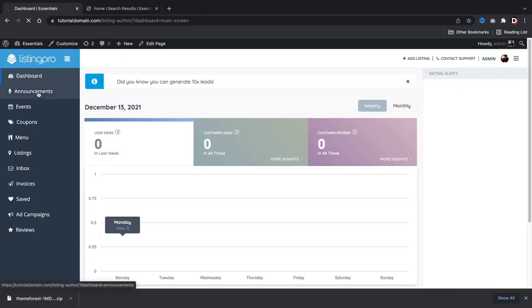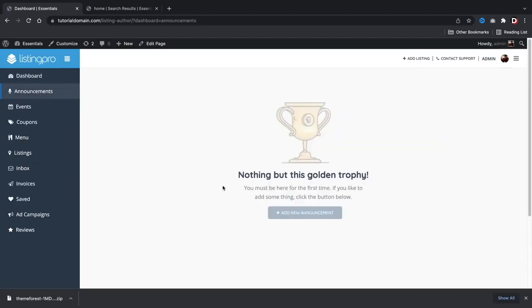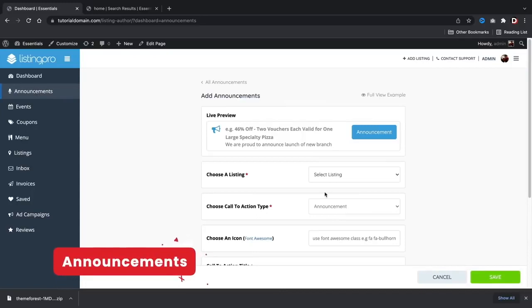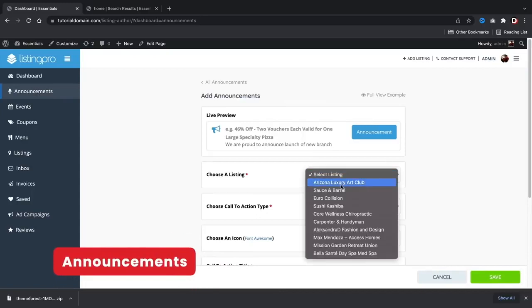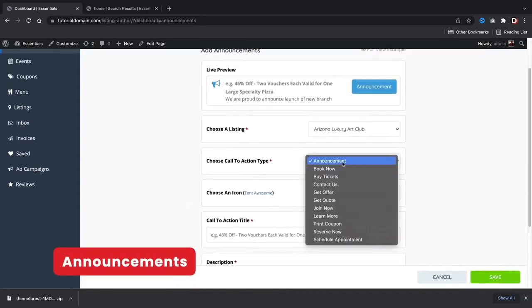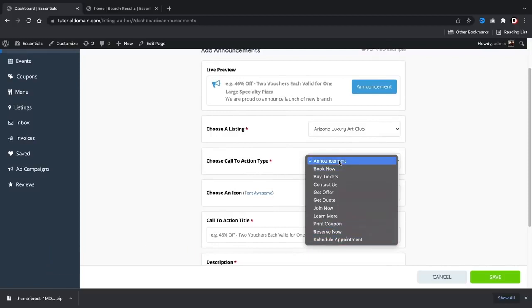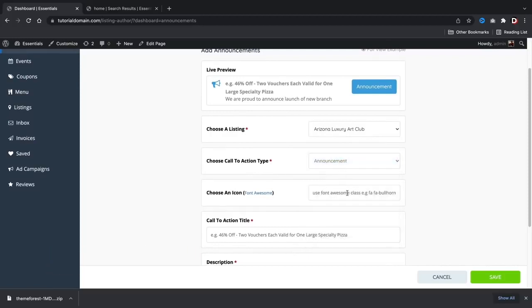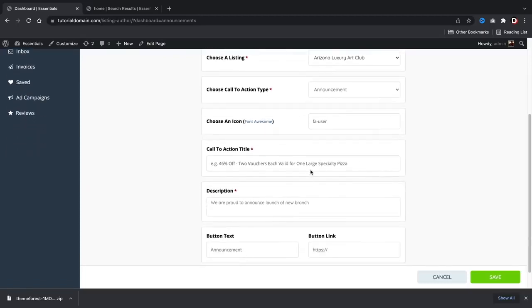Now we also have the announcements. So you can create announcements for specific listings. Here we have the Arizona Luxury Art Club. We can choose an announcement, book now, or any of these other options. I'll just keep this very basic and do announcement. And then here you would put in an icon, right? Remember earlier how it was FA, I'll just put FA user, right? And this is the call to action title.